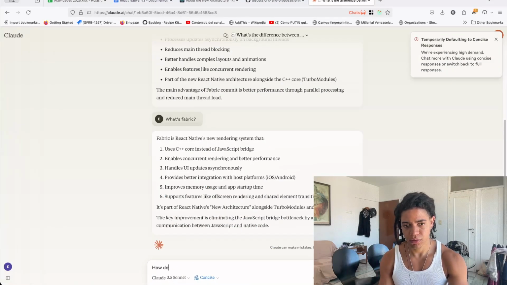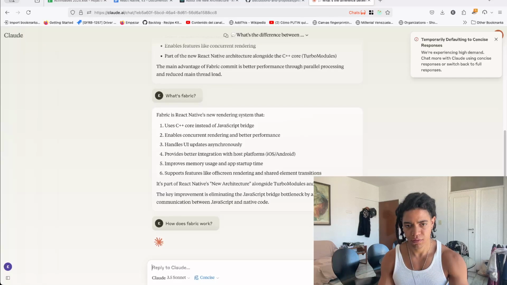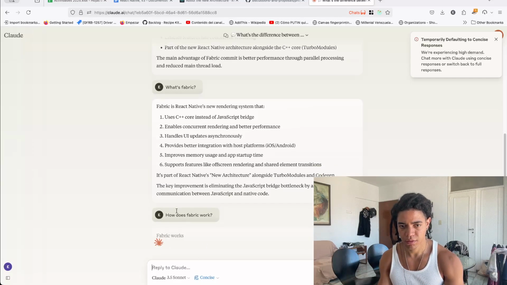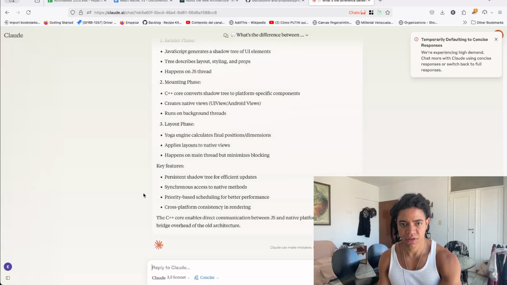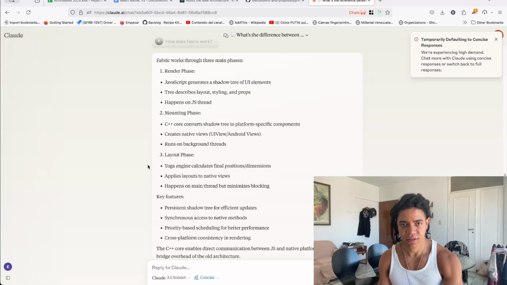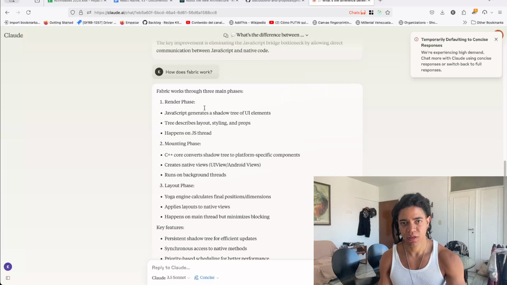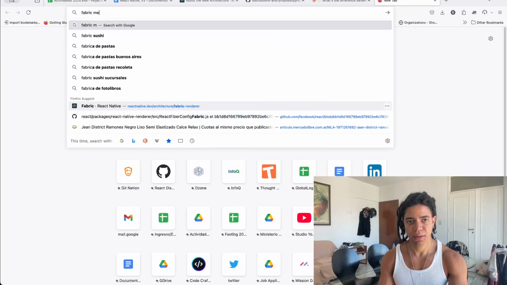So how does Fabric work? The render phase, the mounting phase, and the layout phase. Where can I look? Okay, Fabric mechanism.